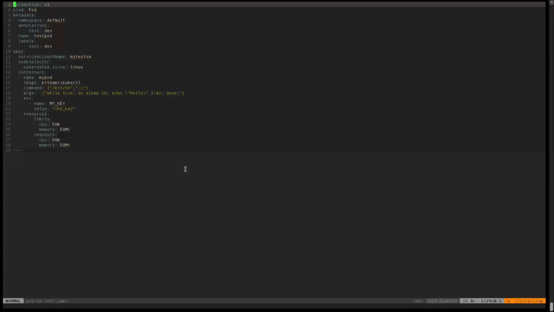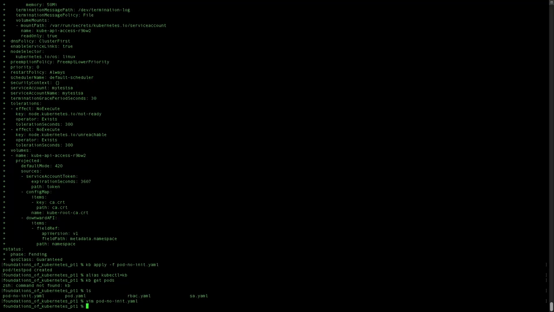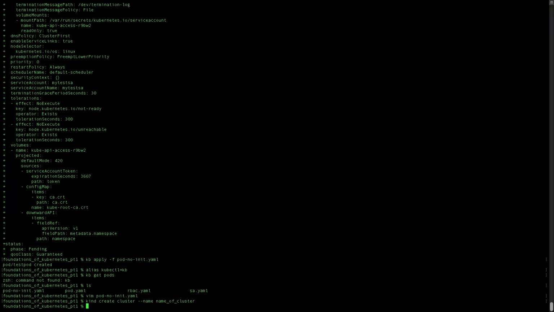Here, we're going to be running Kubernetes locally using kind. To create the local kind cluster, run the following: kind create cluster, name of cluster. Running that, assuming you have kind installed, will create your local Kubernetes cluster. We'll also be using a tool to interact with the cluster called kubectl. Kubectl is a CLI tool that is used to interact with the Kubernetes API to perform cluster management and application management activities.